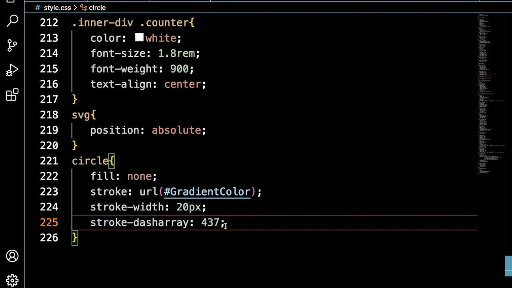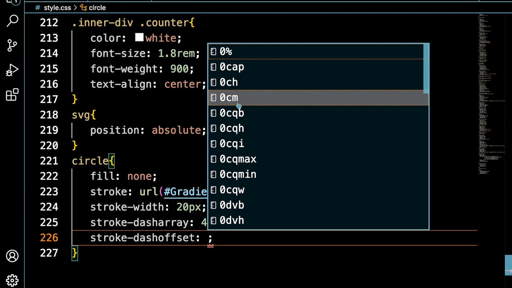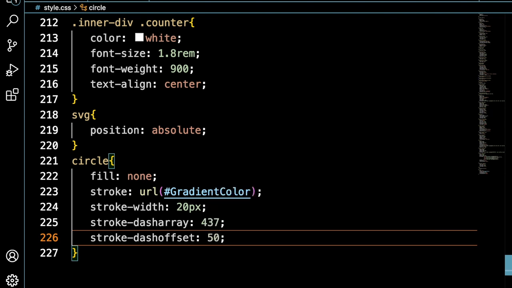And this is helpful when we want to use JavaScript to make it count. But in this tutorial, we are just making it static. In the next video, I'll be using JavaScript to make it actually count. So we also want to set stroke dash offset, let's say 50.